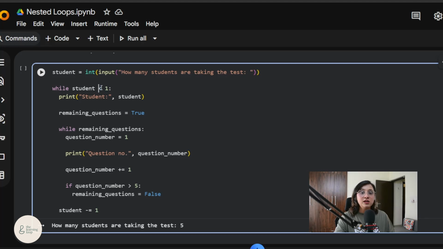Okay, now let's move forward and correct the mistake here. It should be student greater than 0. Now I said while student is less than 1, so only if that condition is true. When I am giving number of students, that value is always greater than 1. And that's why my while loop was false in the very beginning and nothing was getting printed.